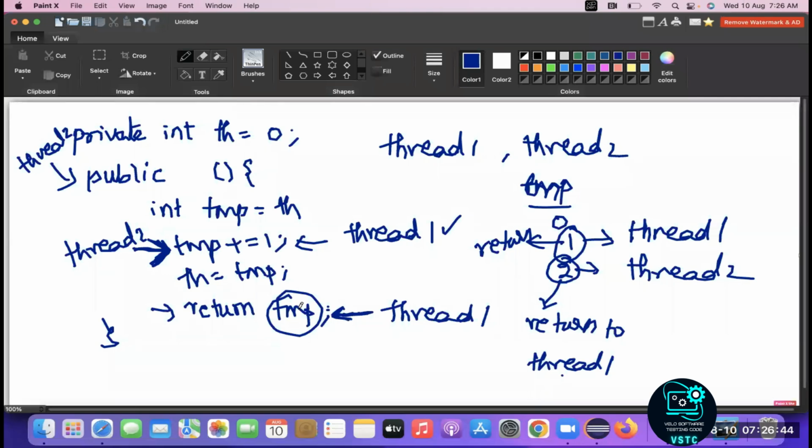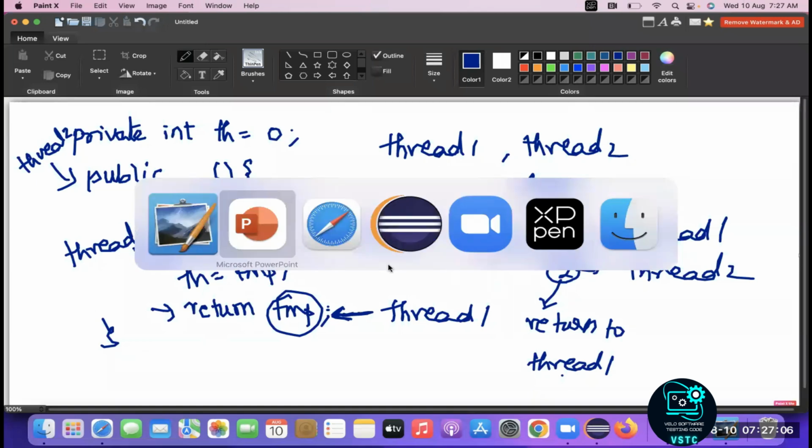So in order to avoid such things, we can make this method, or this temp variable, synchronized. If you make this synchronized, once thread 1 is accessing this data, all other threads will wait until the execution of this method is completed. Clear, all of you? Is it clear what thread safety is?